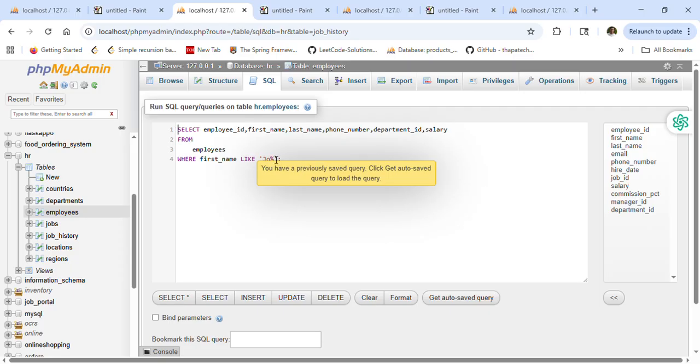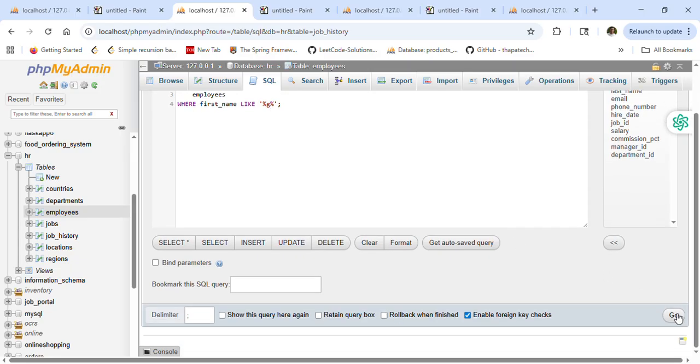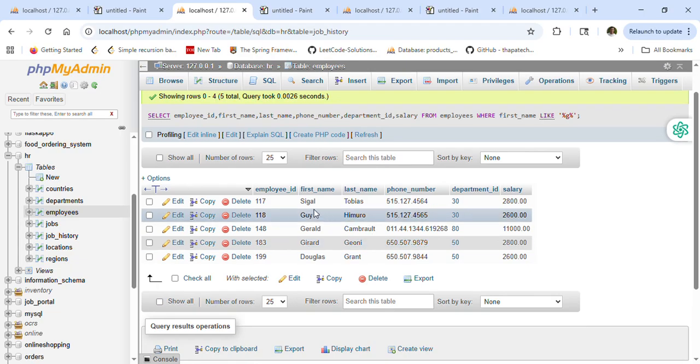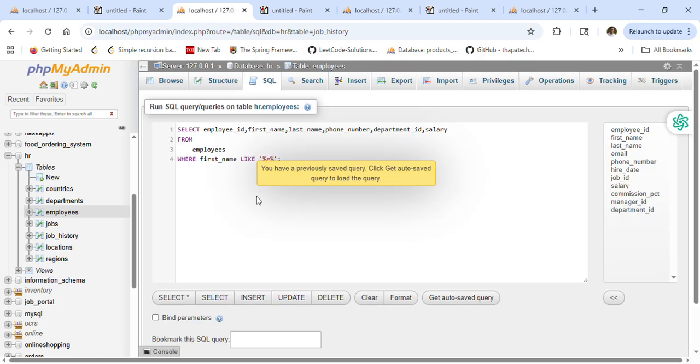And if they ask that we want all the employees whose first name contains some specific character, let's say a character G somewhere, let's take a look if it gives us the correct thing. All these first names have a G character, you can see here. Seagull, then Guy, then Gerald, and Douglas. All of these have a G character in them, correct? These kinds of simple SQL queries you should write. Okay, so the first question we have done.